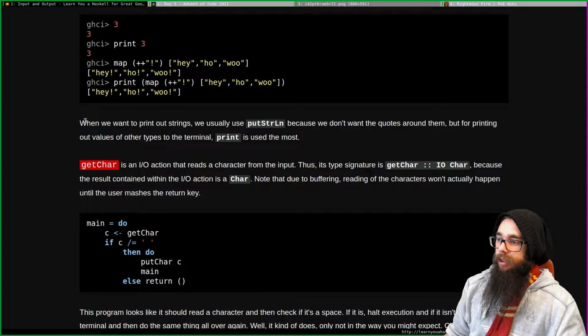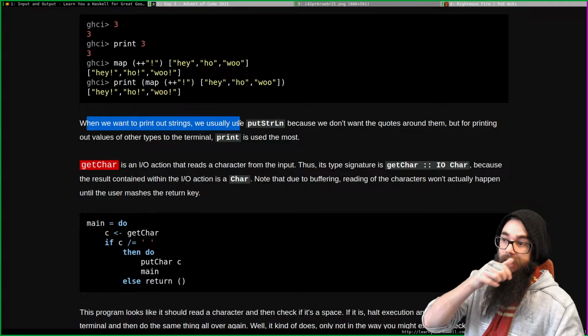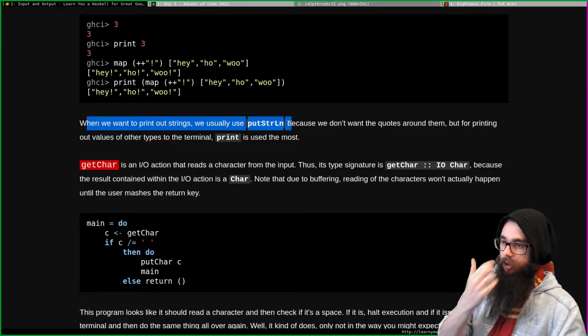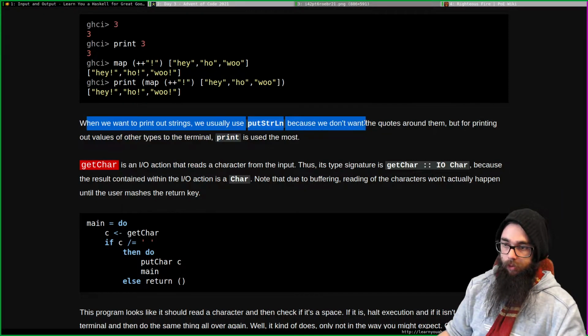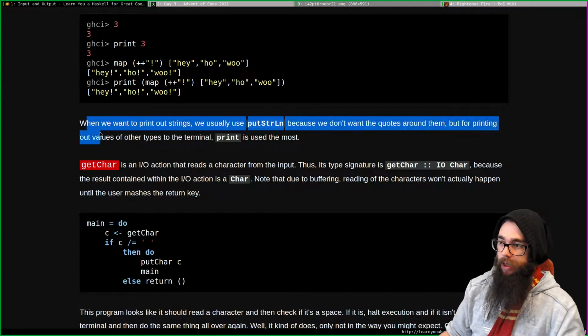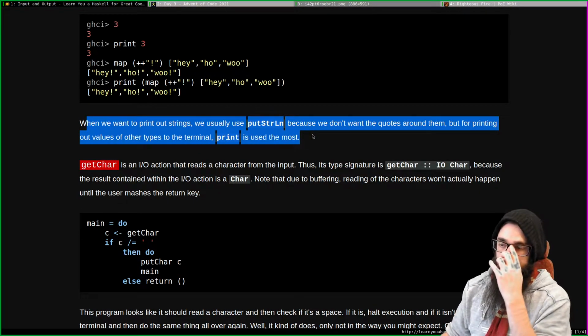Alright, exactly. When we want to print our strings, we usually use putStrLn, because we don't want the quotes around them. But for printing out values of other types to the terminal, print is used the most.